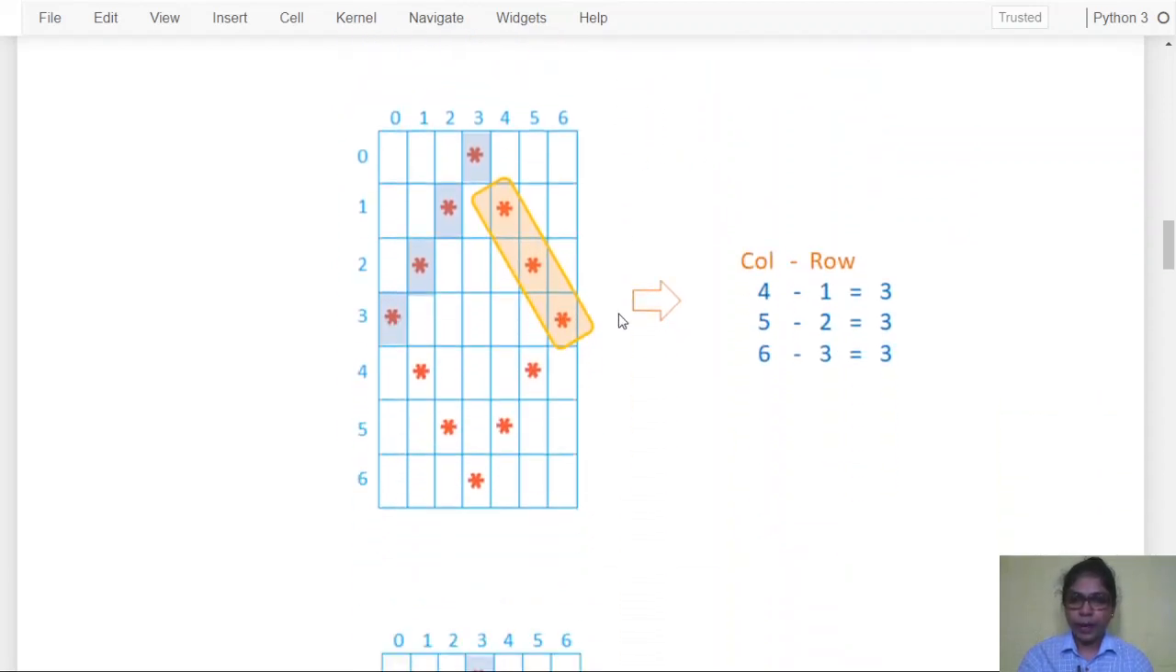Then for this pattern, if we consider this particular star, again there is a pattern. It is 4 minus 1, which again gives you 3. So it is column minus row. Then 5 minus 2 again gives you 3, and 6 minus 3 again gives you 3. So here we have column minus row equals 3. We are considering the pattern with size 7 here.